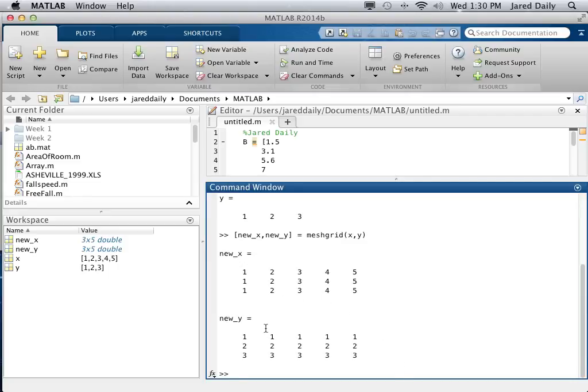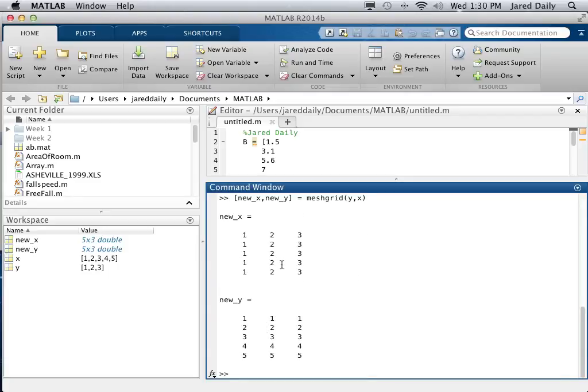If we did this the other way around, let's see what would happen. Instead of x comma y, let's do y comma x. Let's change it and see what happens. Instead of having 3 rows and 5 columns, it has now these 5 rows and 3 columns. It switched it around, right?